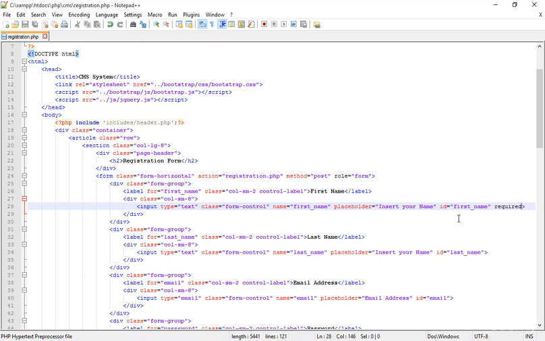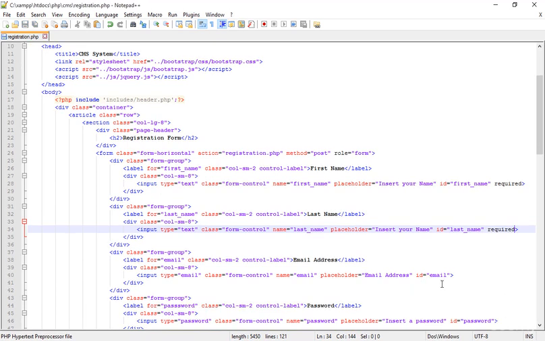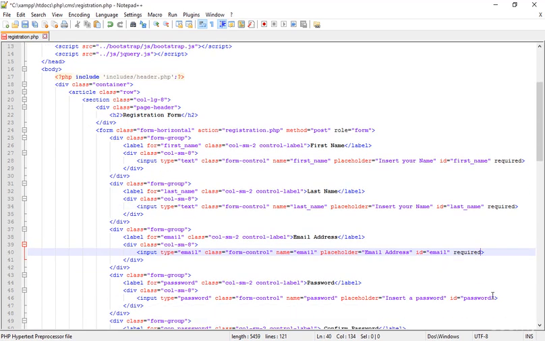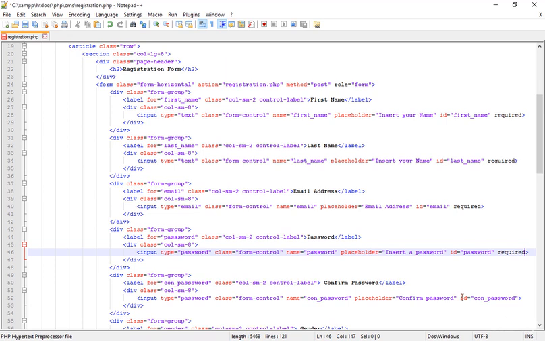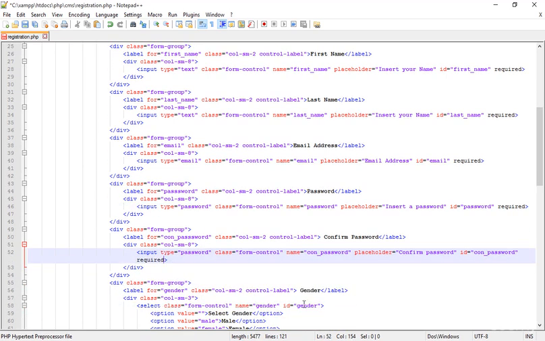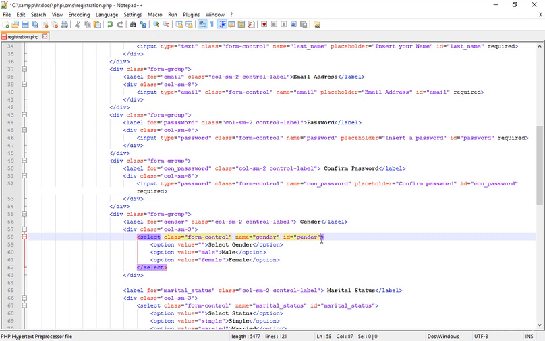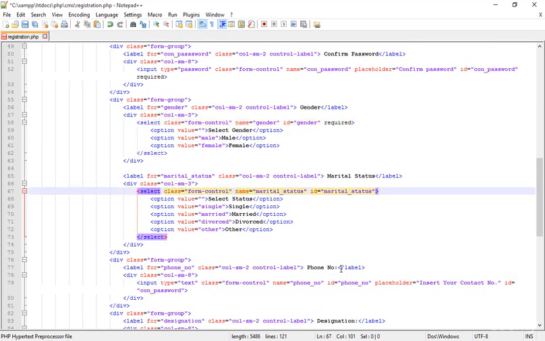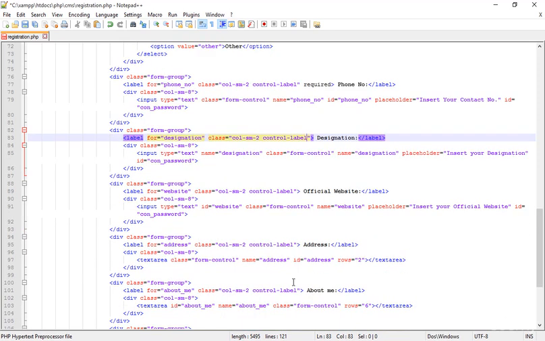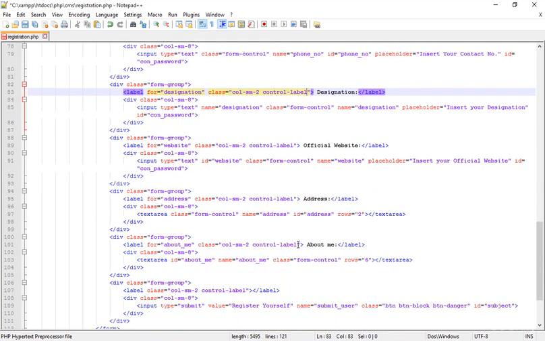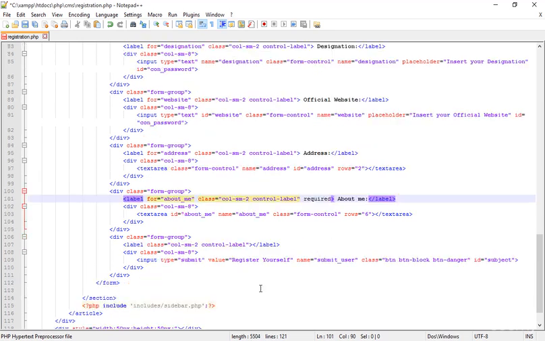I'm adding the required attribute. This is required, the first name, and I'm copying this required attribute and pasting it on the last name. The last name is also really important, and the email is important, and the password is important as well, and the confirm password as well, and then the gender is important. The marital status is not important right now, we can update that. The phone number is important. The designation is not really important, the official website is not important, and the address is not important. About me is important. I'm putting it as important.